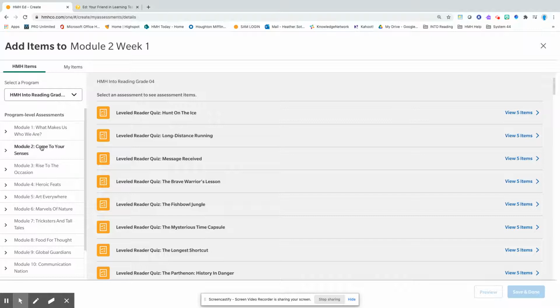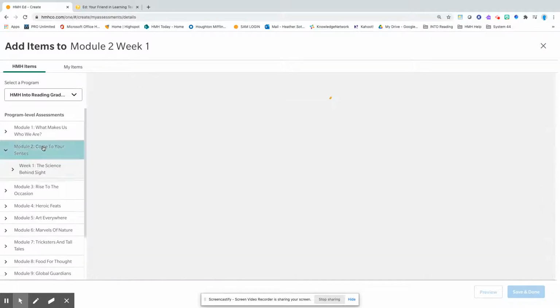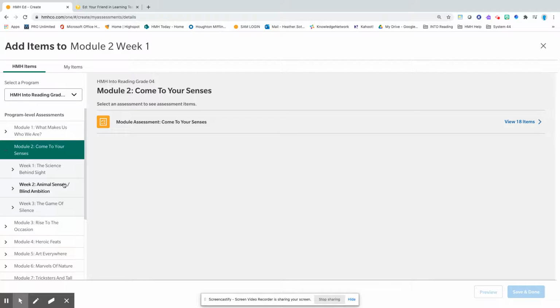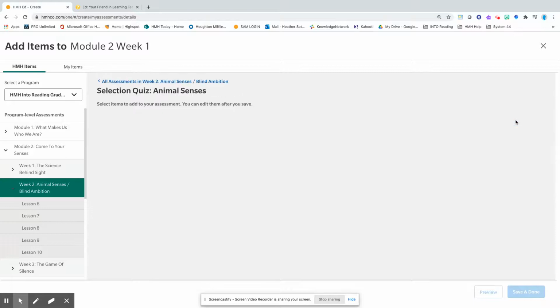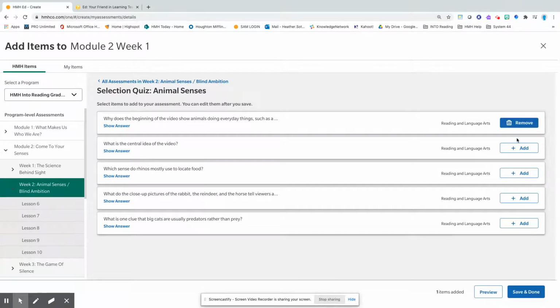And I am going to pull questions from module 2, and we're pulling them from that week 2. I can pull by a particular lesson if I want. But over here in this right-hand corner with this box, we have the selection quizzes. So selection quiz assessments are all questions that have to do with the stories that you've read from the My Book. So I want to add these questions.